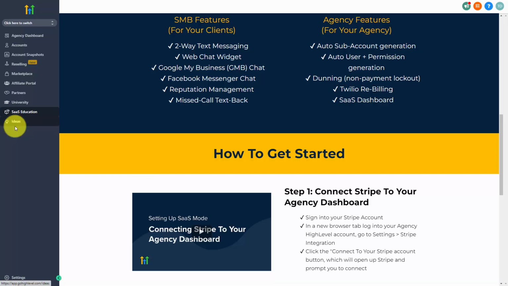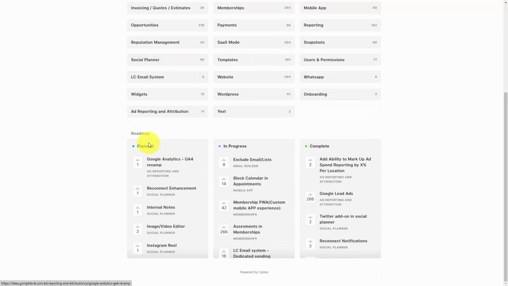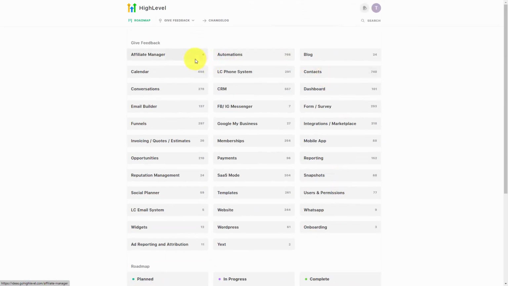You will then see an Ideas tab. The Ideas tab will show you what Go High Level is working on. So for example, if you scroll down, you'll see the projects that are being planned. You'll see those that are in progress. You'll see those that have been completed. You can see the ideas here in these tabs so you can determine what High Level is working on.